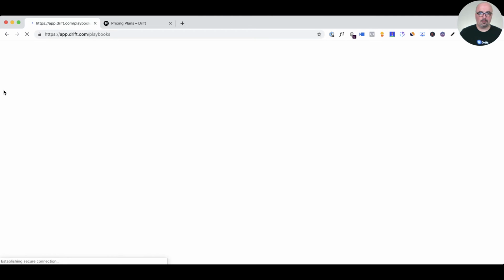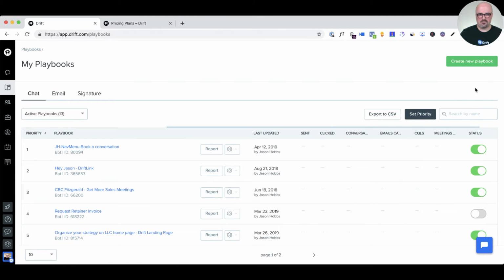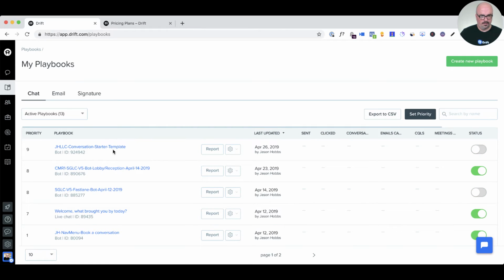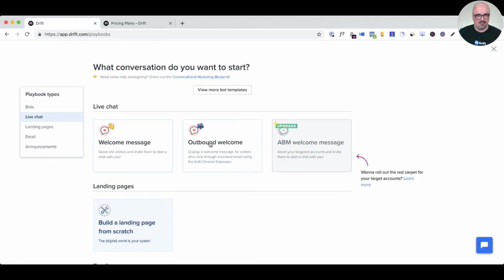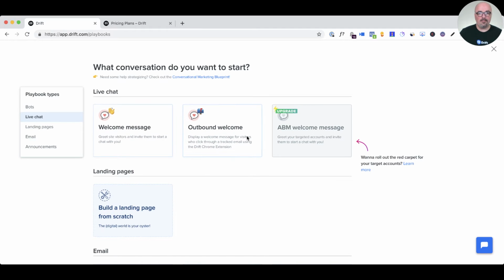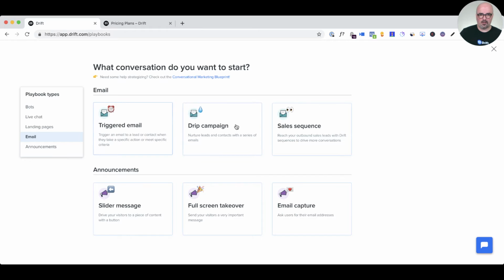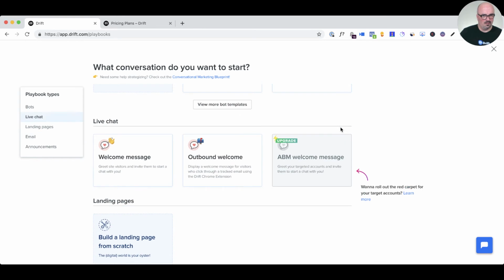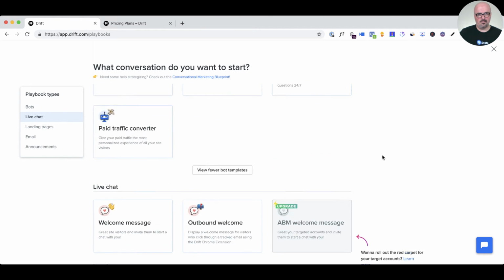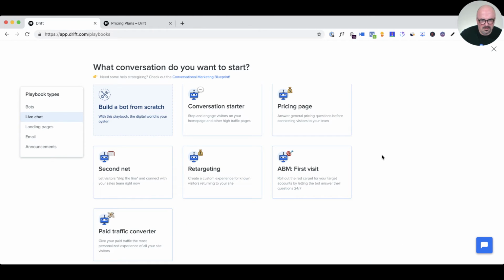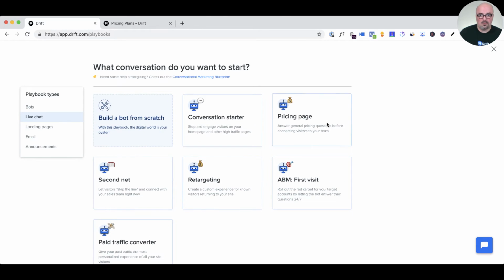So we'll go back over to playbooks and let's look at a different one. I'm definitely going to be keeping this one, and I have to finish it. However, let's look. So these were here previously, and I've never had the ABM landing page from scratch, email triggered drip. Awesome. Oh yeah, that's so much easier. And retargeting, create a customer. Ooh, that's interesting. Second, ooh, let's look at pricing page.